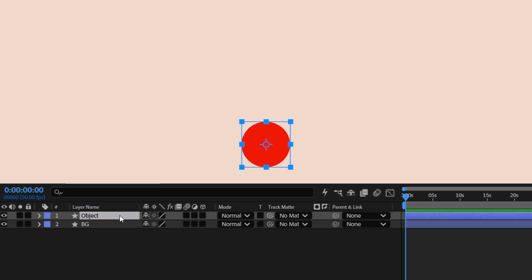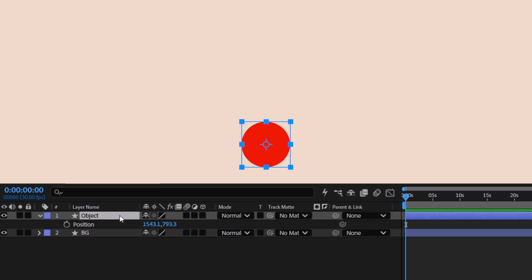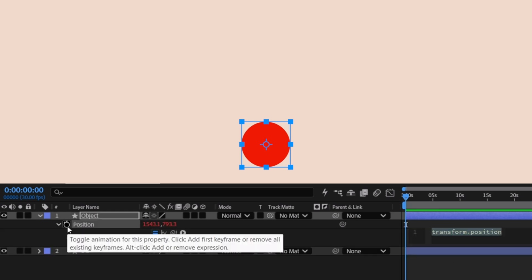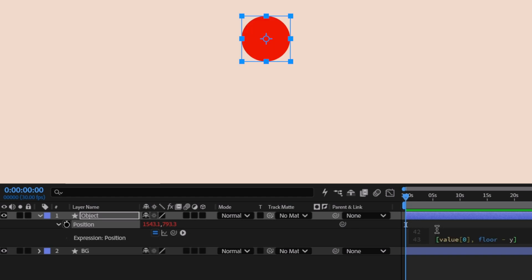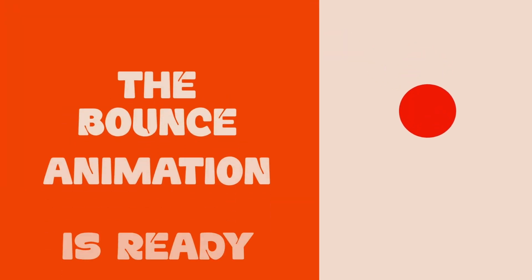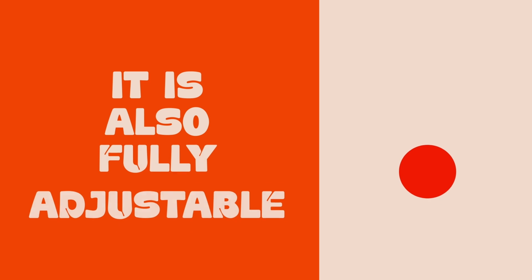Select your layer and press P on the keyboard to bring up position. Then Alt-click on the stopwatch next to position and paste the code there. That's it. The bounce animation is ready. It is also fully adjustable.